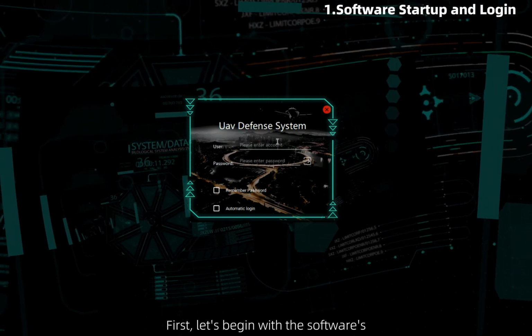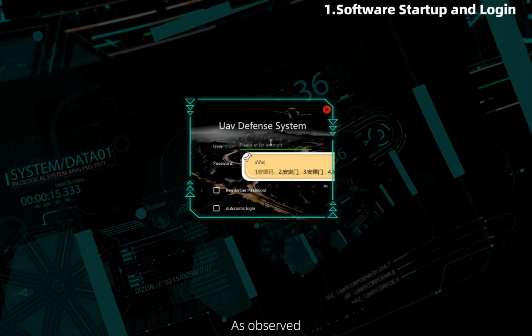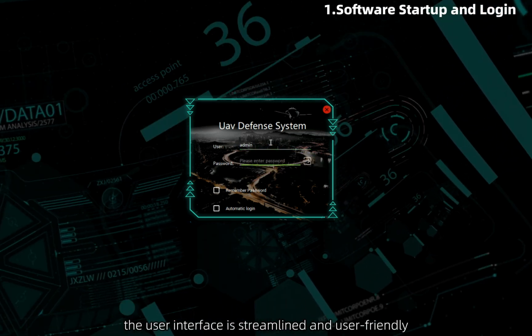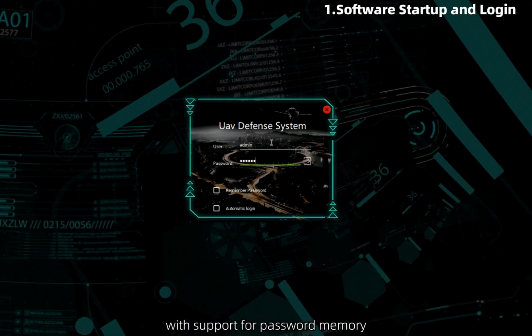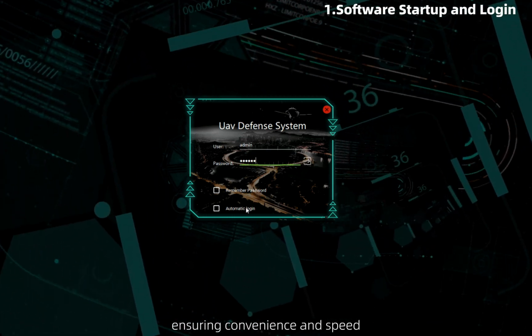First, let's begin with the software startup and login process. As observed, the user interface is streamlined and user-friendly, with support for password memory and automatic login features, ensuring convenience and speed.